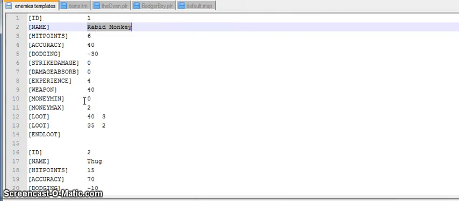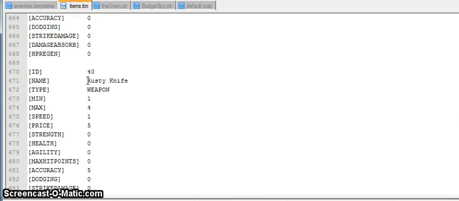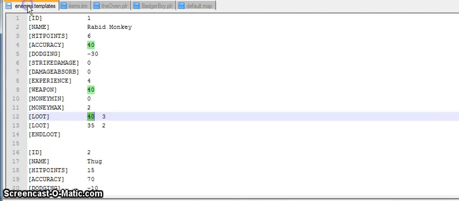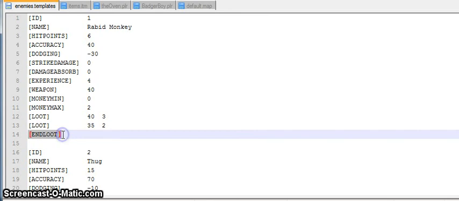Okay, so here in the enemy template we have loot. It's going to look for item 40, which here is rusty knife, and we have a 3% chance of dropping that if we're a rabbit monkey. Same with item 35, which is a potion of some kind. It's a 2% chance of dropping that. And here's the end loot, so that's when we stop adding loot into the list.